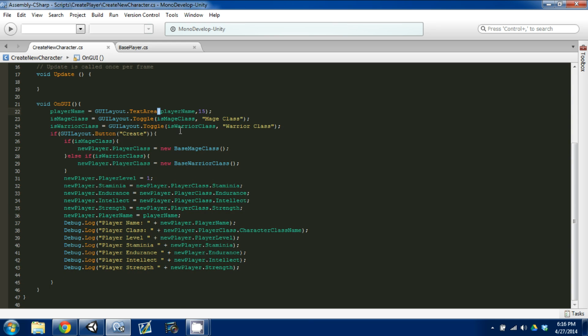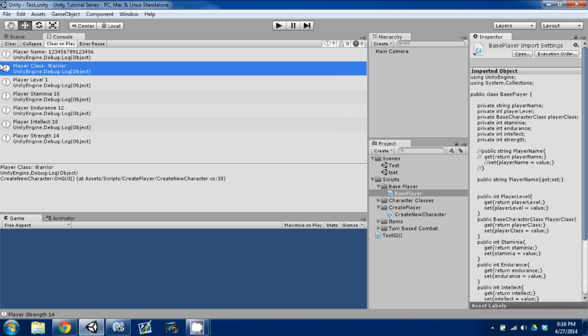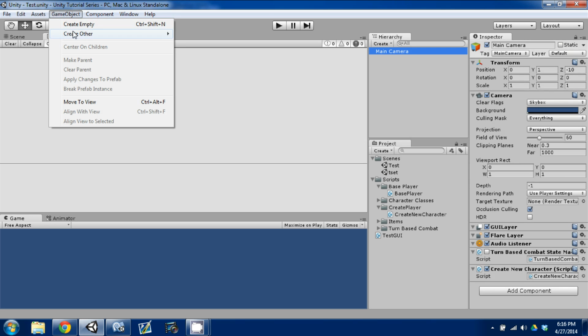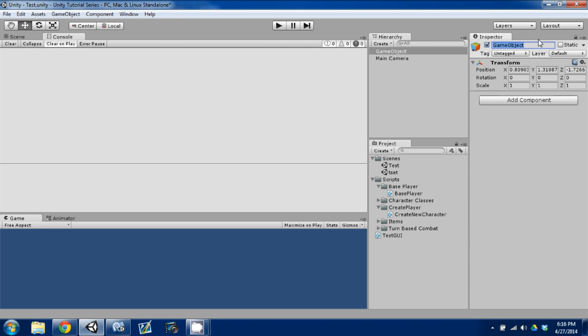What we want to do is save the information and then keep it on an object that we always keep in every scene so that we only have to load the information once on start. So in our scene, I'm going to go up to Game Object, create an empty, and call it Game Information. And it's just going to be an empty object.